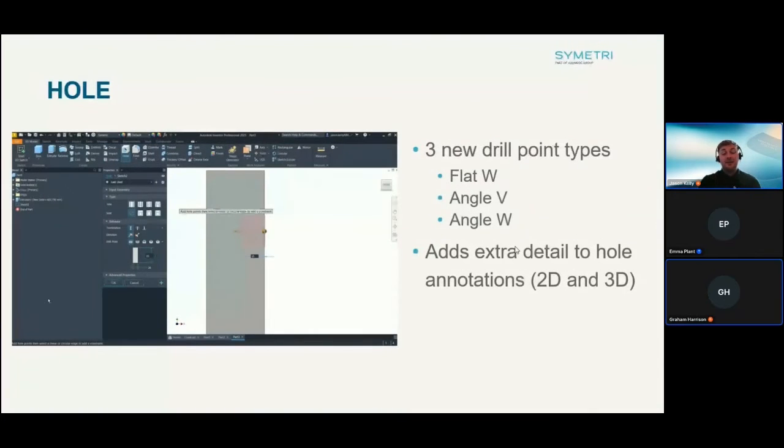So we've also had some additions to the hole command. Okay, so we've now got 3 new drill point types. If your hole doesn't go all the way through, you've now got the flat W, the angle V, and the angle W hole types.